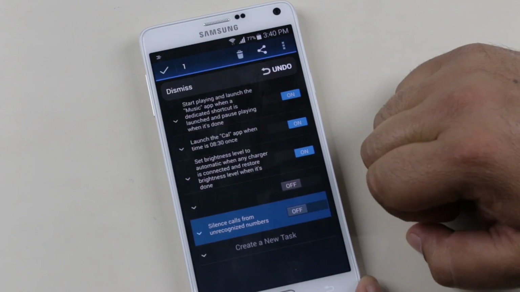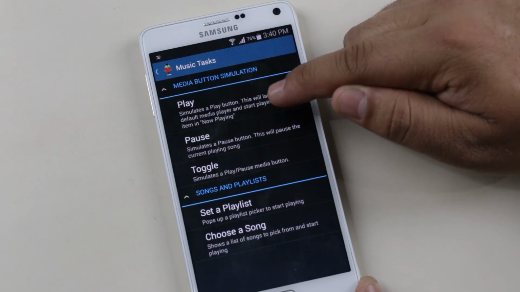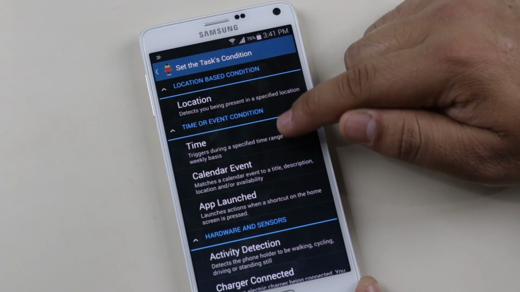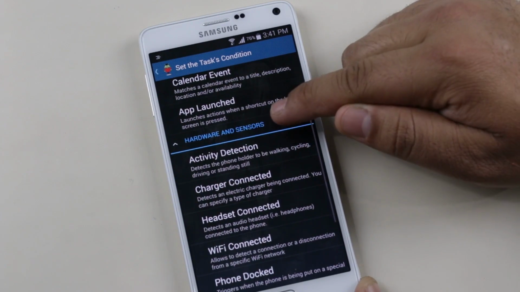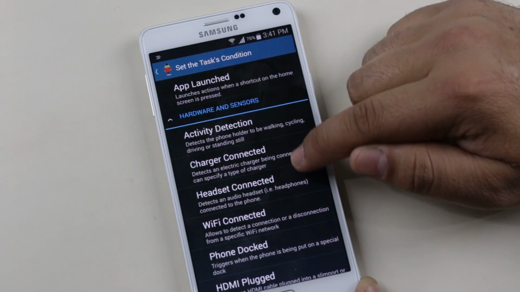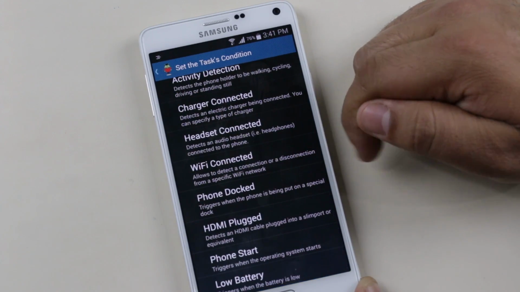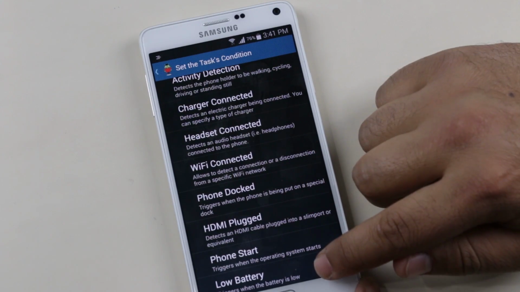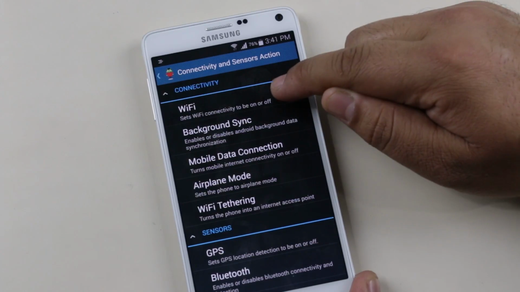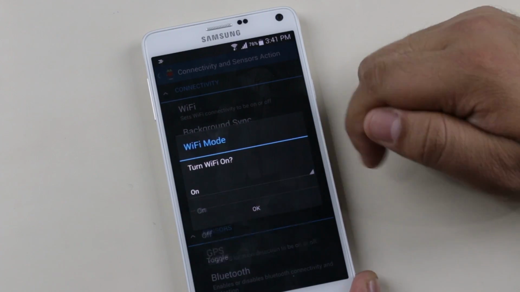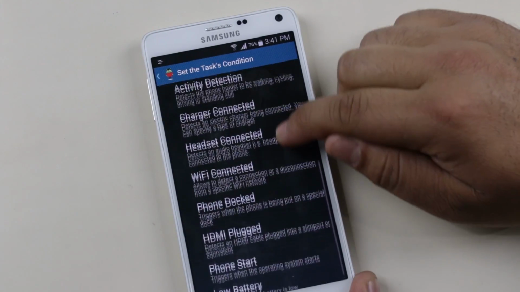So let's add a task. As you can see, we have apps and music controls, where we can set a specific song to play on the basis of location, time, calendar event, or at a launch of any app. Also, we can set it to different hardware detections like activity detection, charger, headset, even Wi-Fi, or while the battery is low, or when the phone reboots. For example, I want to automatically turn off my Wi-Fi when my battery is low. So I choose connectivity and sensor action, choose Wi-Fi, set it to turn off, and here I can choose low battery.